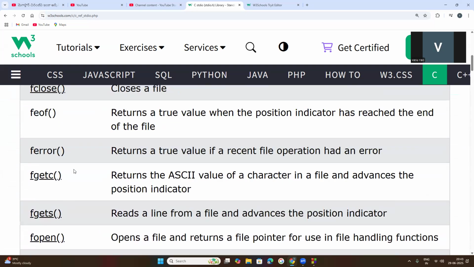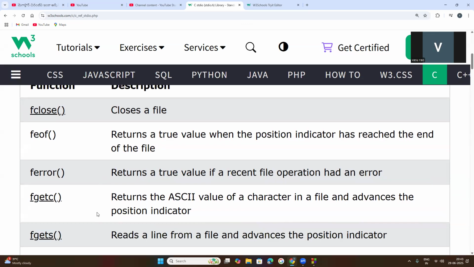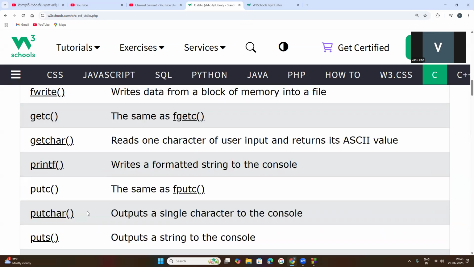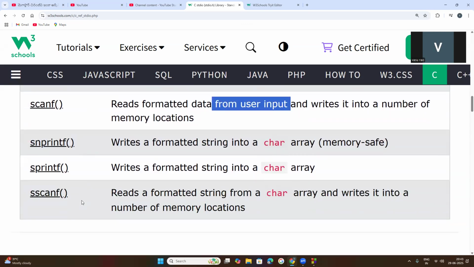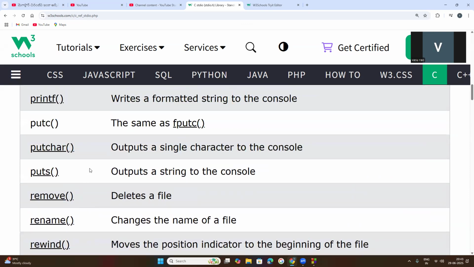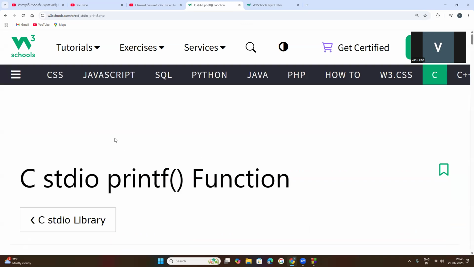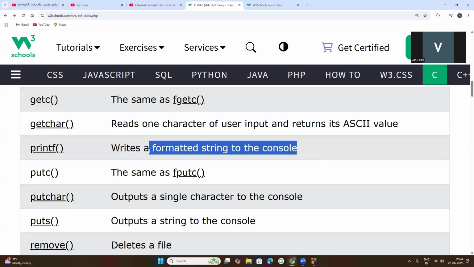As I told you, stdio is a header file library which will be used with the input and output functions. Mostly, scanf is a function that will be used to get the user input. And printf means to see the display on the screen. Printf writes a formatted string to the console, so that you get the display on the screen.